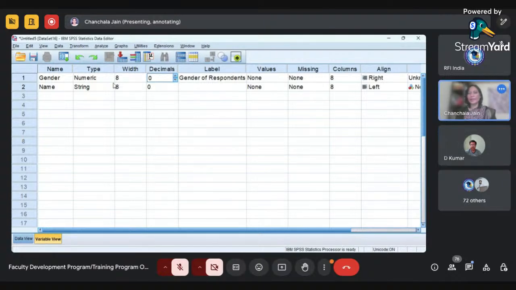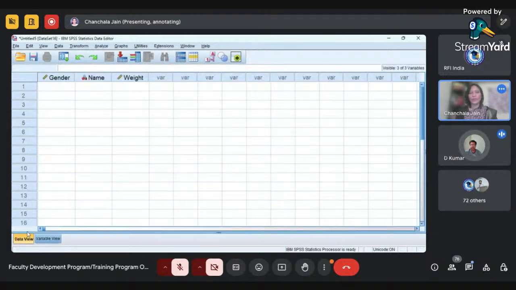Getting me? As you need to understand, if your variable is, suppose I am taking weight, in weight there is a meaning of decimal. In gender, there is no meaning of decimal. So I have made it 0, right? Now I'll come here. I'll enter a few figures here, right? So this is the gender I have defined here.